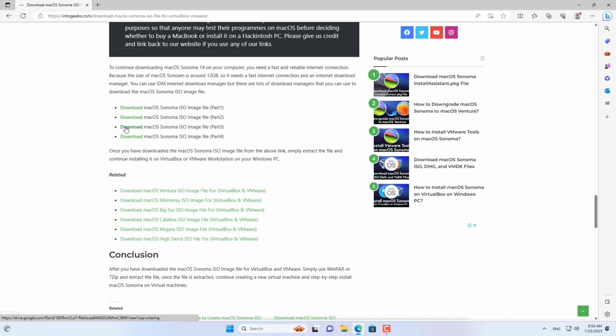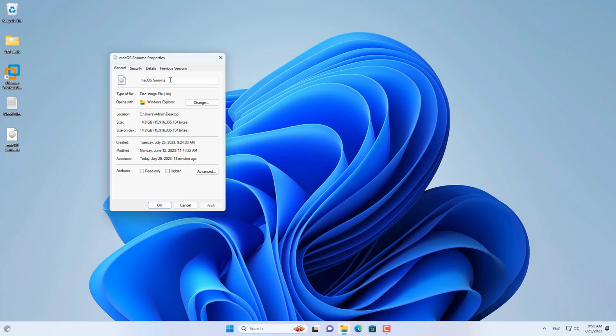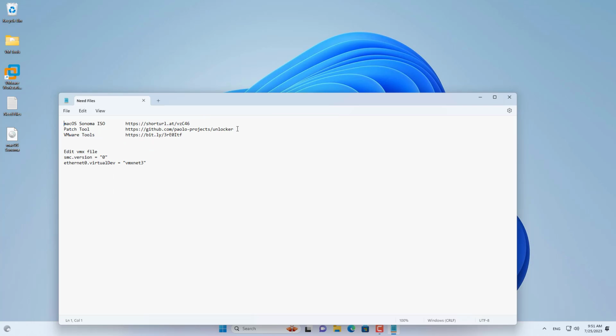This installer is divided into 4 parts. After downloading, you extract them using WinRAR. And here is the file after unzipped.